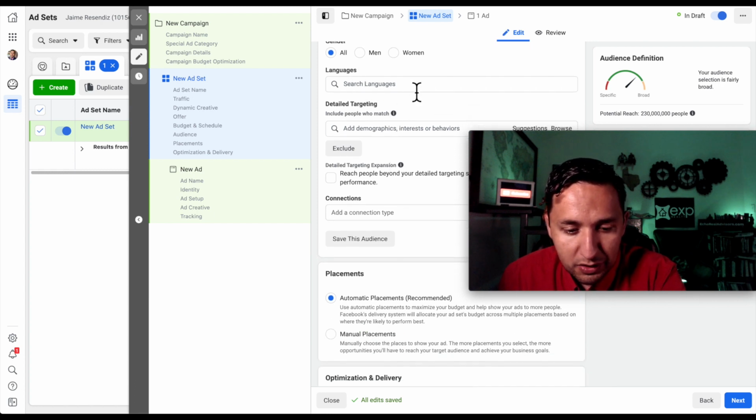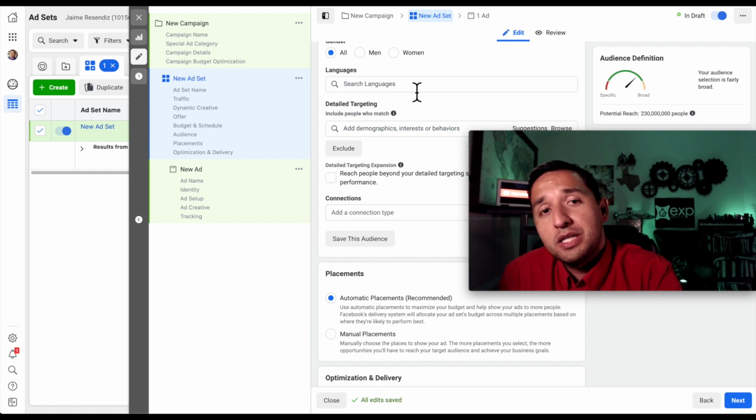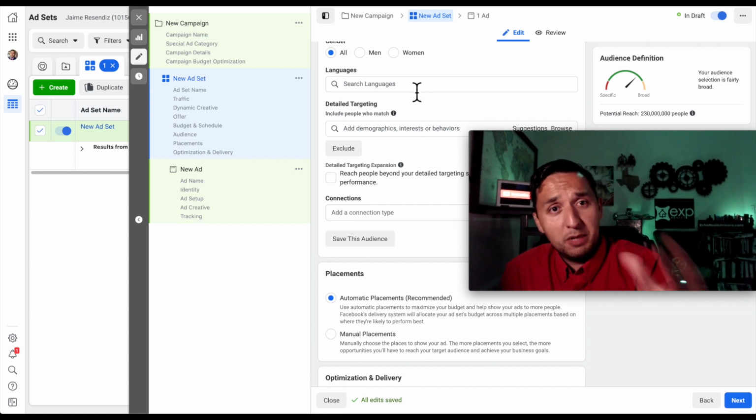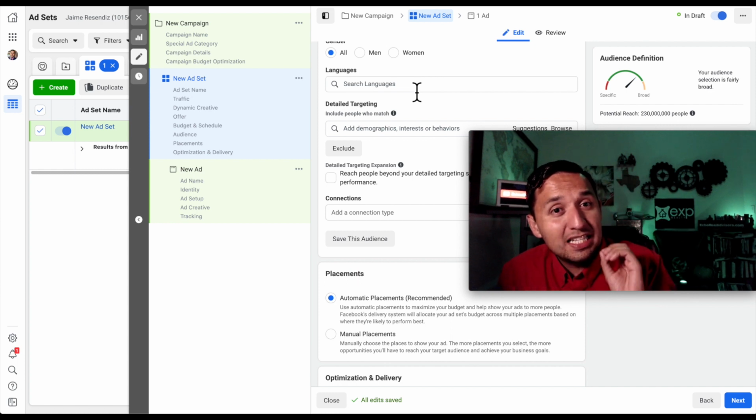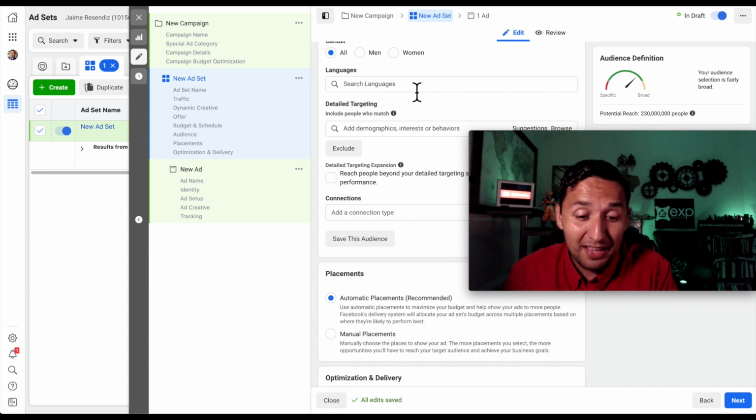And languages, so there's multiple languages. You can only speak to the people that speak English, or only to the people that speak Spanish or Chinese. I've run ads in all three languages. And what you're going to find is that anything that's not English is much cheaper to advertise in. So even Chinese. So that was super cool.